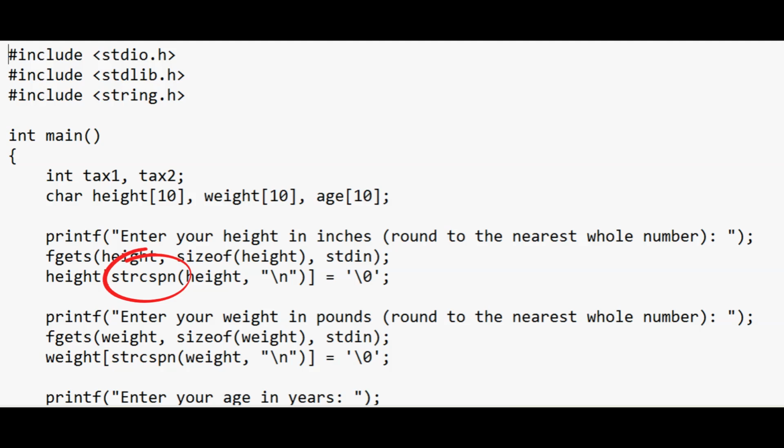In this case, it is not strictly required because atoi ignores white space and newline, but it makes the string cleaner and avoids unexpected behavior if the string is reused later.